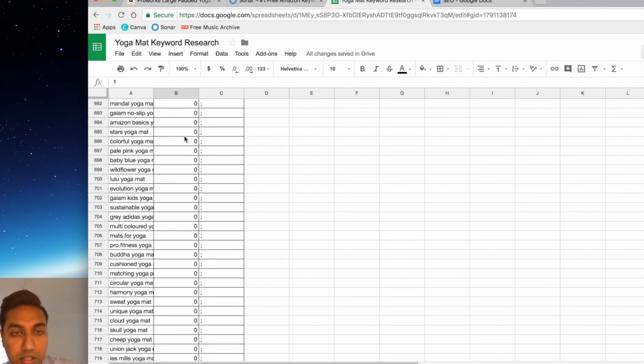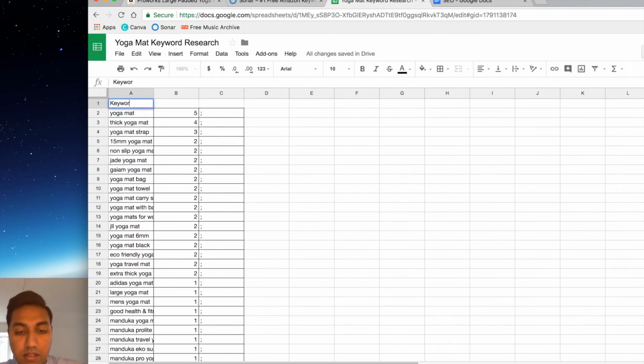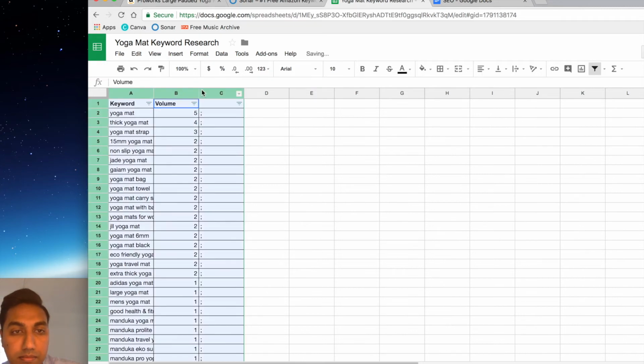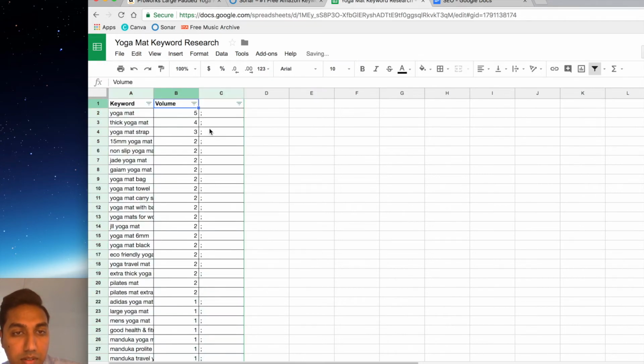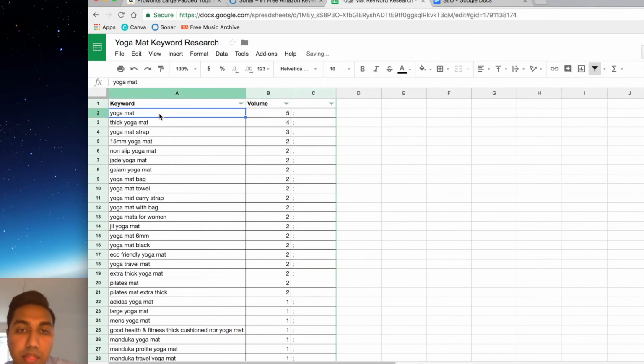Then all you need to do is get back to the top, then you add this as the keyword, this is the volume, and you add a filter. Then you filter the whole thing from top to bottom. So now we know these are our top keywords, specifically these ones here.